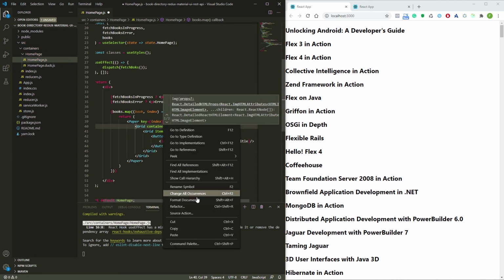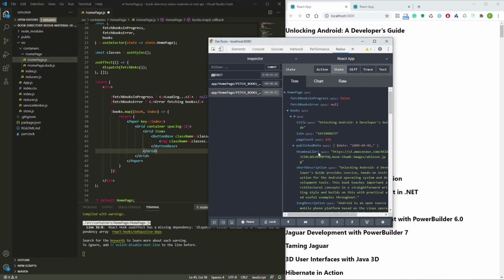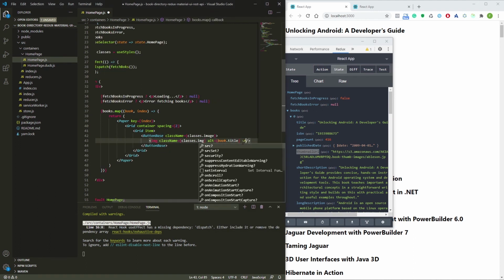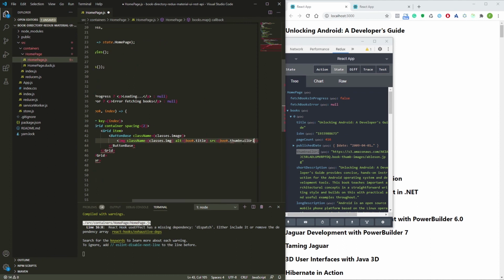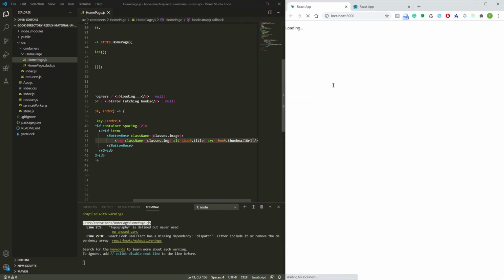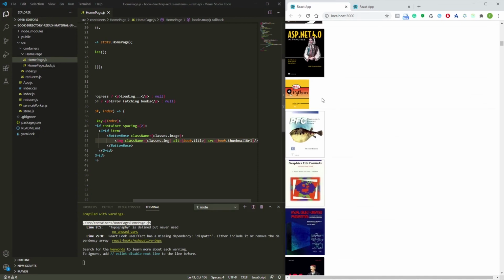Okay, let's check really quick how a book thumbnail URL will look. Okay, so basically we have access to this property. Okay, so let's add the image here. So we say book.thumbnail.url. We save this. Okay, now it's loading, and as we can see, now we have all of our images.